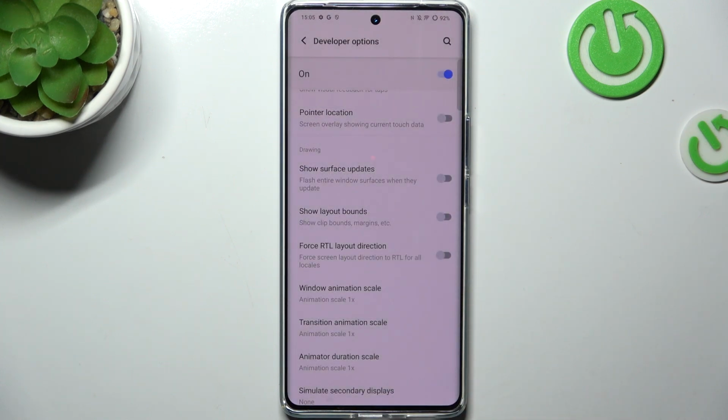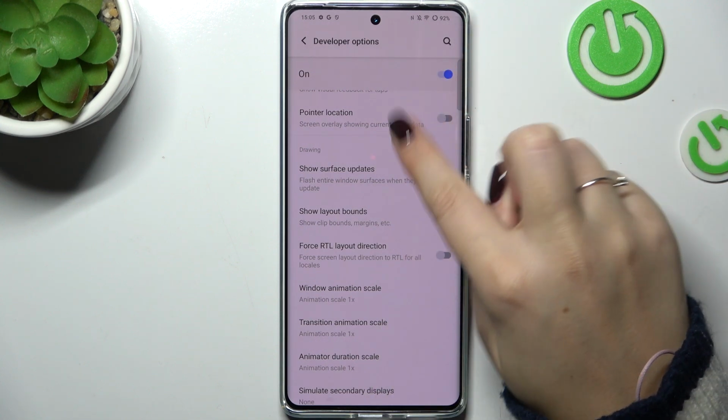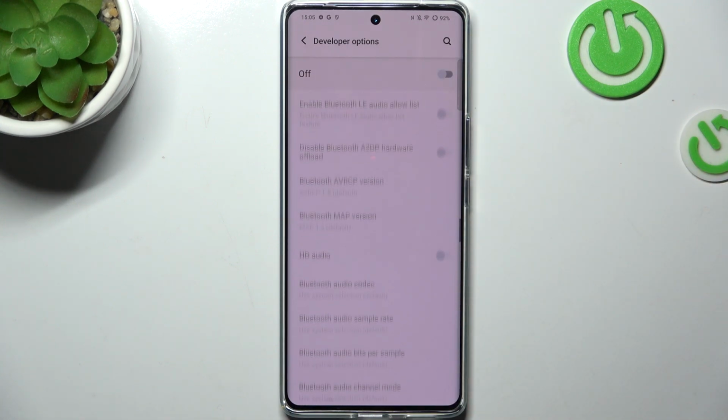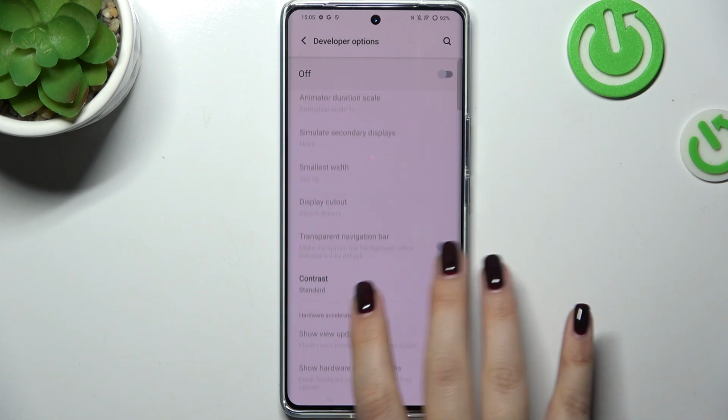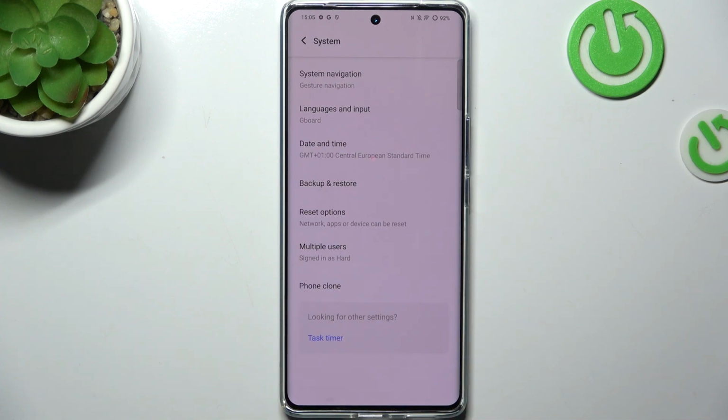If you're done with customization of developer options, you can always turn them off. Just tap on this switcher at the top of the screen and you can see that most of the options will be inactive, and after getting back to the system settings, the developer options will disappear. But of course, no worries, you can customize them again. Just go back to the build number step and keep tapping.